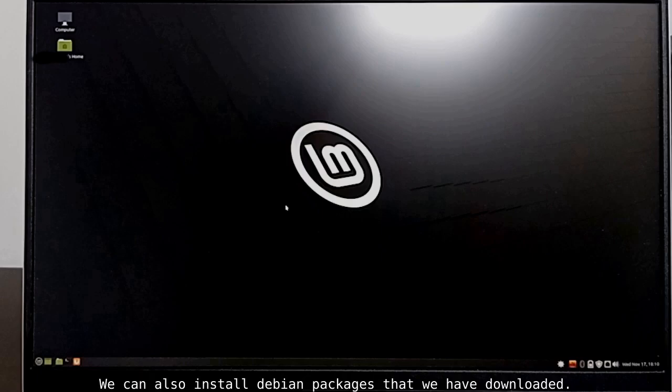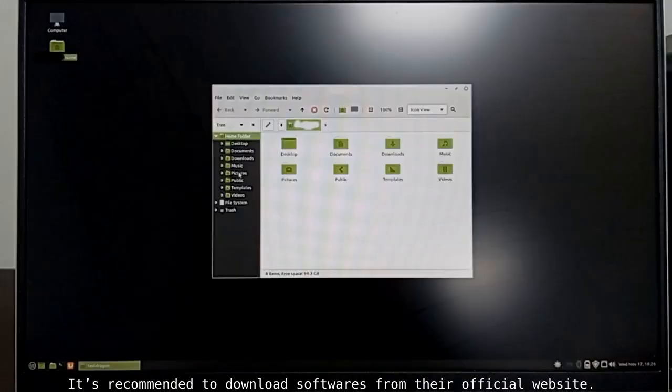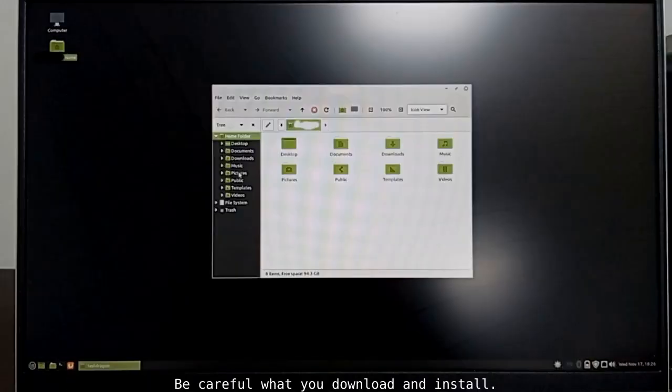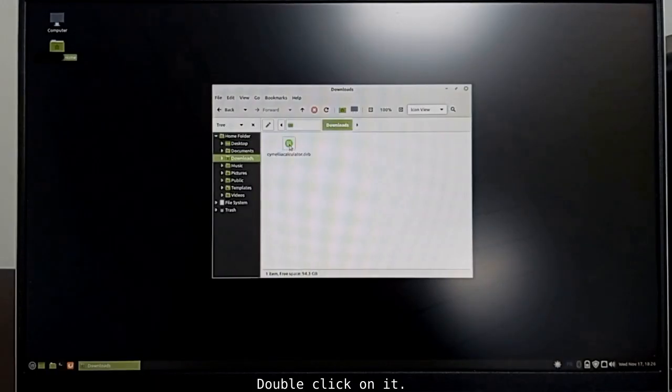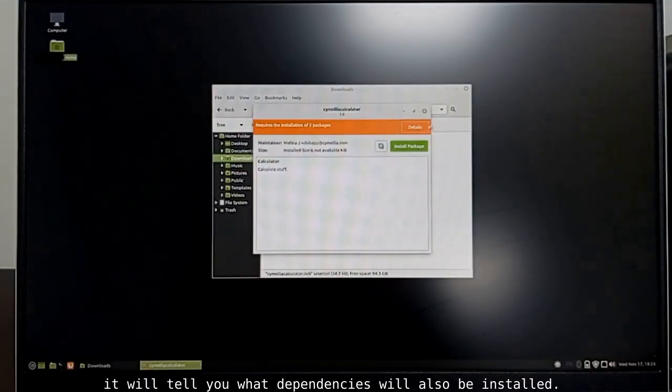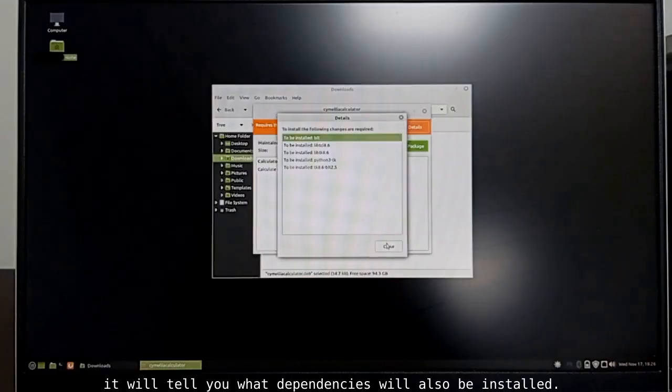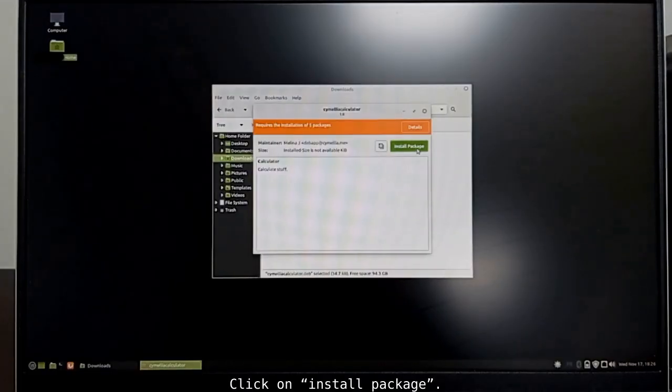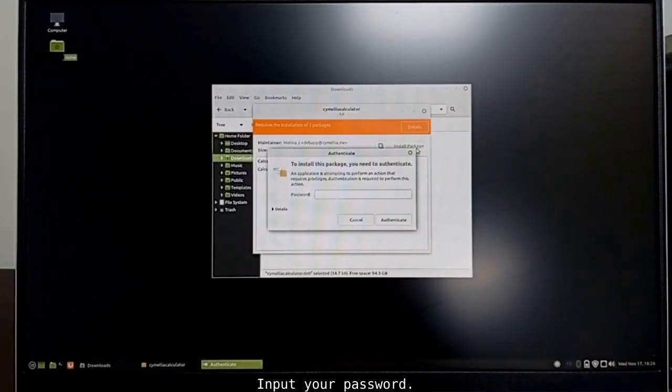We can also install Debian packages that we have downloaded. It's recommended to download softwares from the official website. Be careful what you download and install. Here we have downloaded the Similar Calculator. Double-click on it. You can check the details. It will tell you what dependencies will also be installed. Click on Install Package. Input your password.